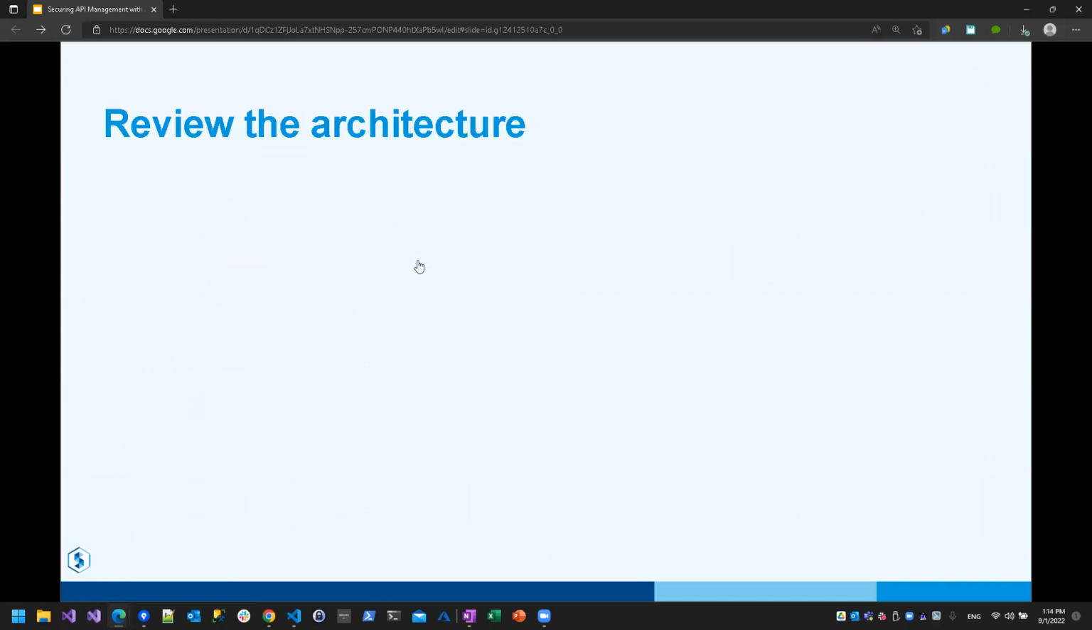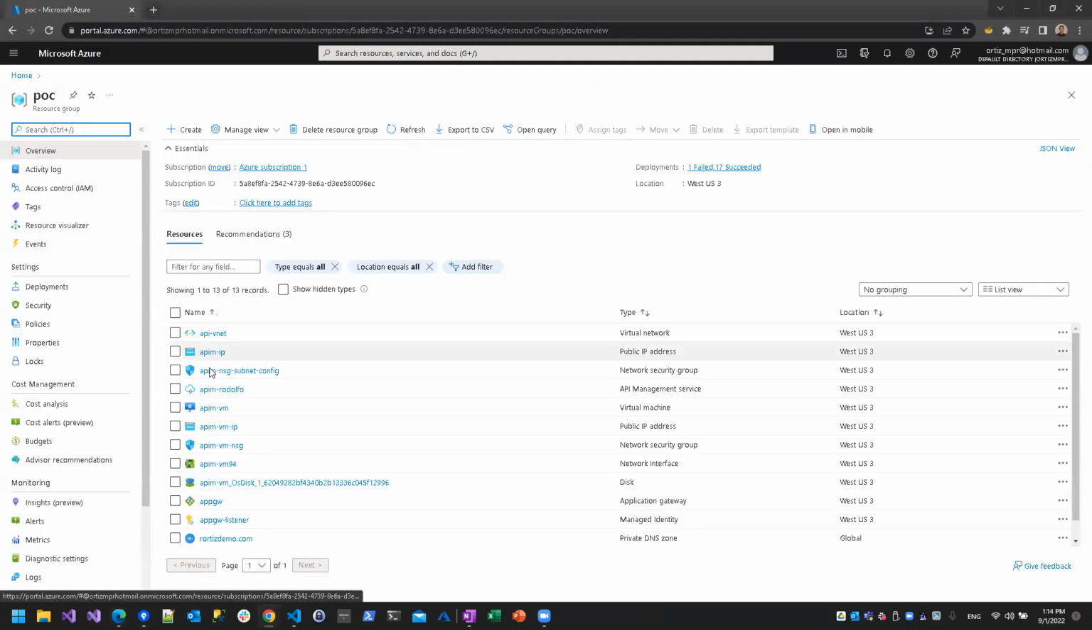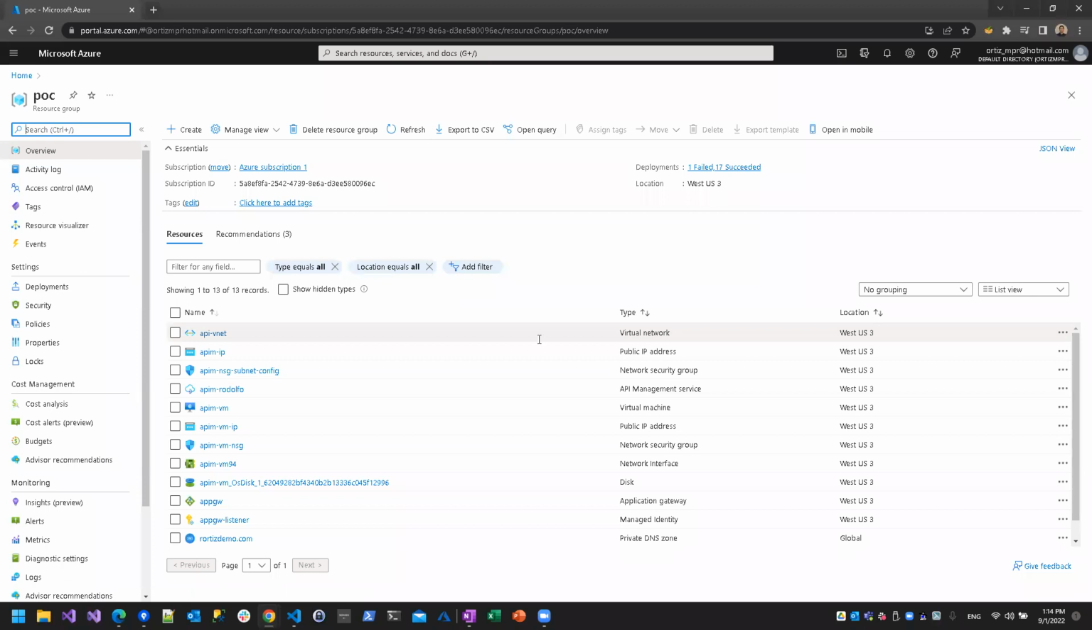Now let's review the setup that I have here. I'm using my personal environment. My domain is R-Ortiz demo, and the name of the resource group where I put everything is called POC. It's not very creative. It's just a proof of concept. Let's look at, for example, the virtual network first. And the great thing is that provisioning this whole environment takes maybe 2 or 3 hours tops.